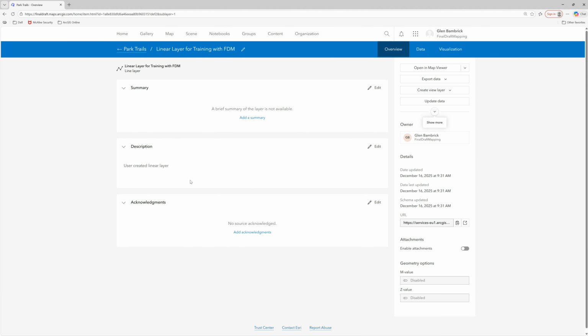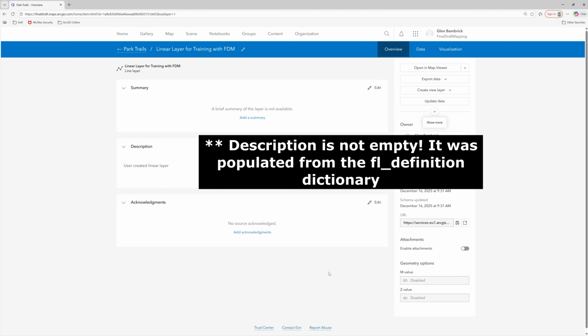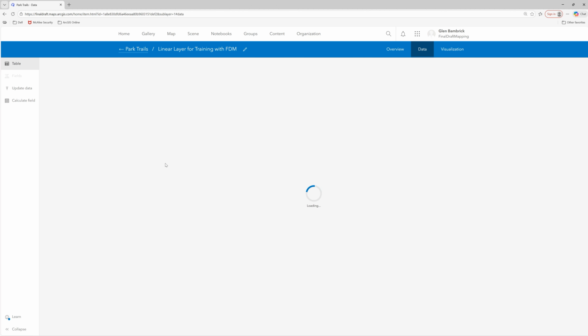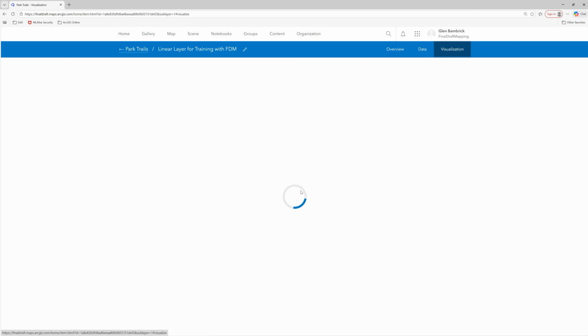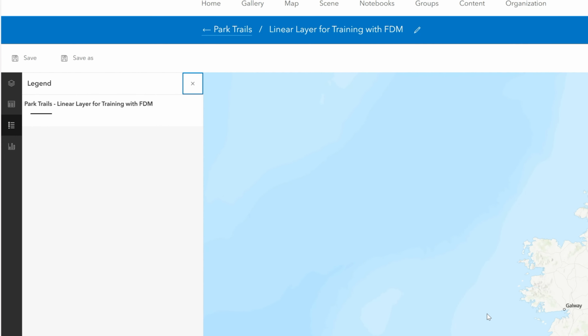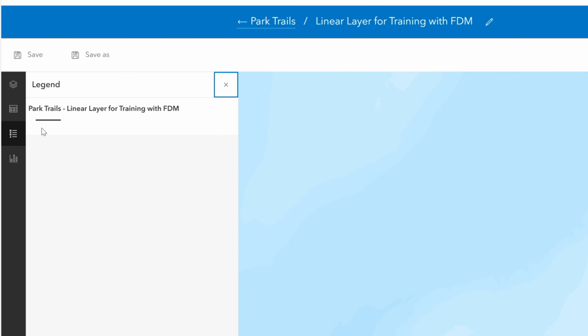We can see that our summary, description, acknowledgements is empty. Enable attachments is disabled. If I click into data, we have our trail name field, and ArcGIS Online maintains a shape underscore length field. We have no data currently in our data set. If I check column visibility, we also have our object ID. And if I go to the visualization tab, we can see the symbology for our linear layer is black as we have set it out in the definition.